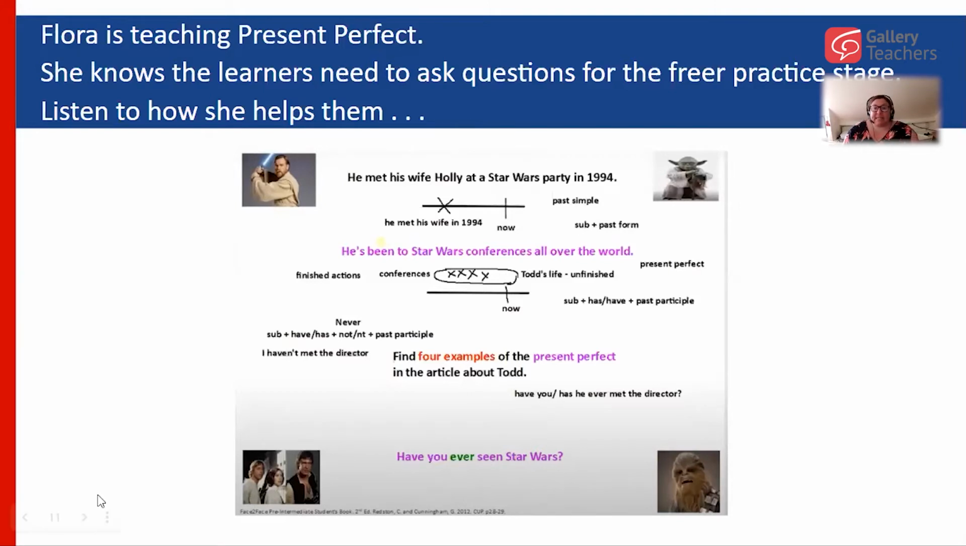So in this second little snippet, she is getting them ready for the freer practice stage, because it's great they've done statements, positive and negative. They also are going to need to know how to ask questions for the freer practice stage. So listen to how Flora helps them with the questions.